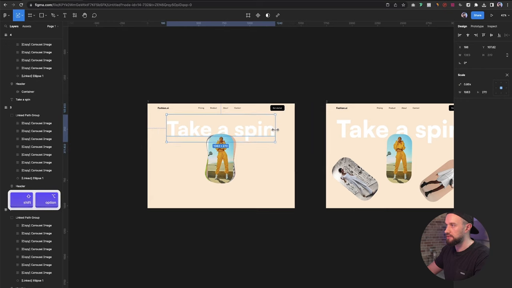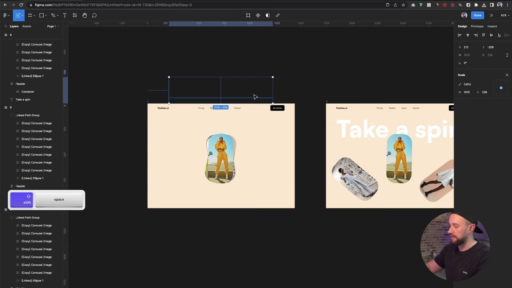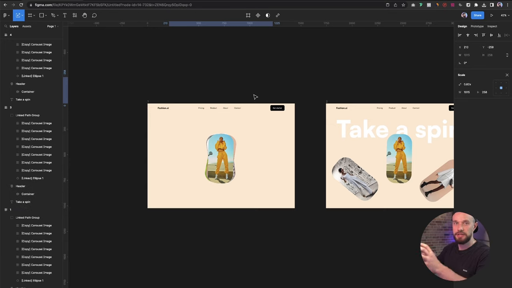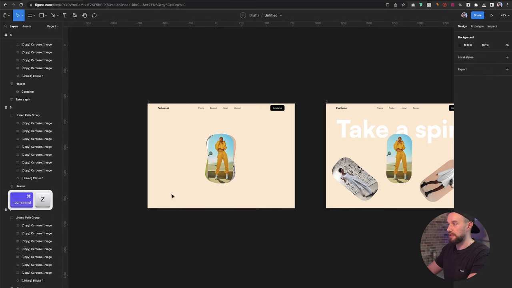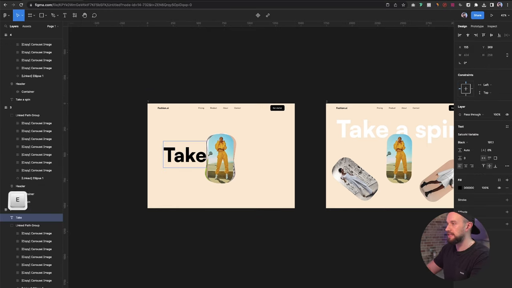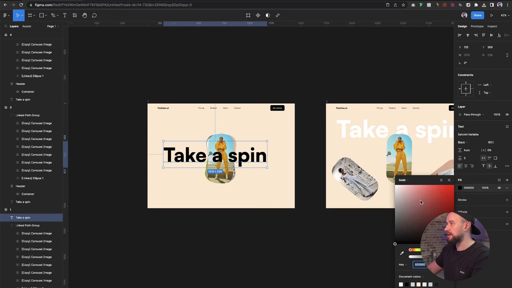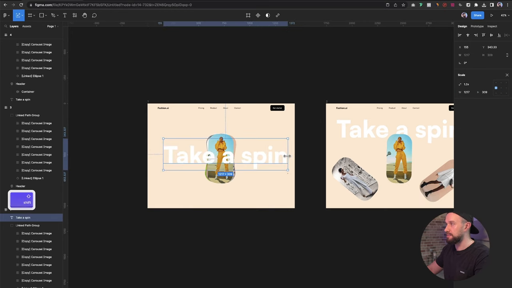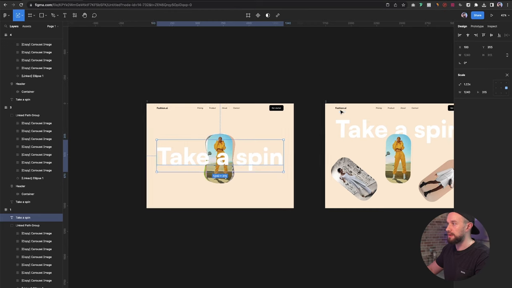So let's reduce the size of this text and drag it upwards, holding shift and spacebar, move it outside of view, and then double click 0 on our keyboard to reduce the visibility of this layer to 0%. So let's add our text one more time, take a spin, make it white, increase the size a little bit, and then position it right around the middle.